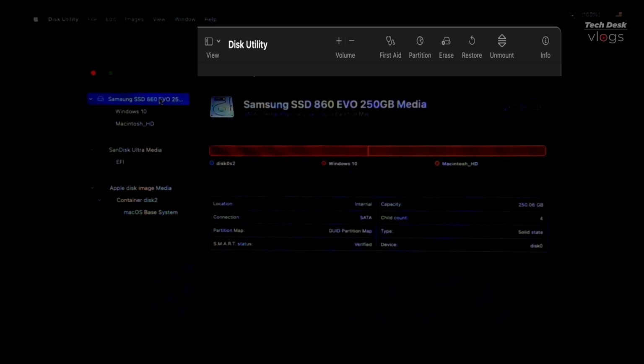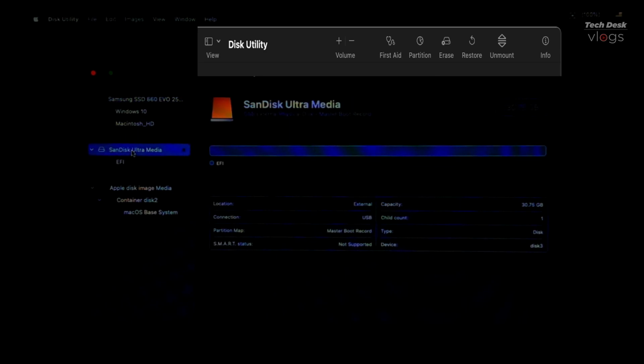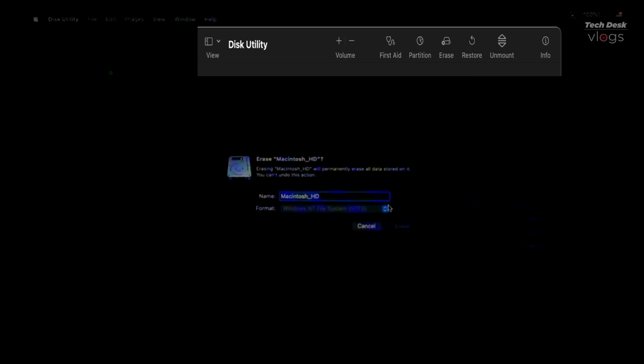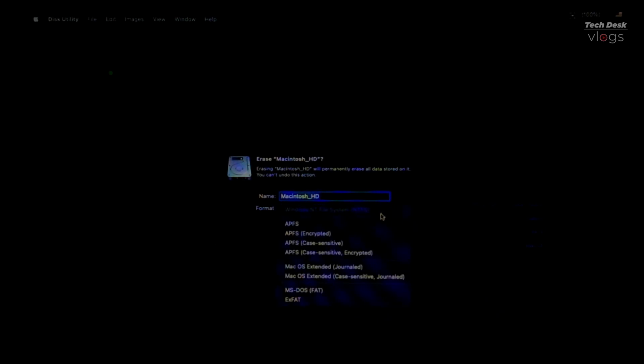Here, as you can see, the first device is the Samsung SSD, the system disk, and the second is the SanDisk Ultramedia USB installer. Now select Hackintosh HD Volume in the sidebar of Disk Utility. Click the Erase button in the toolbar, then enter the requested details, continue to use Hackintosh HD as the name. Next use APFS to format, and click Erase.